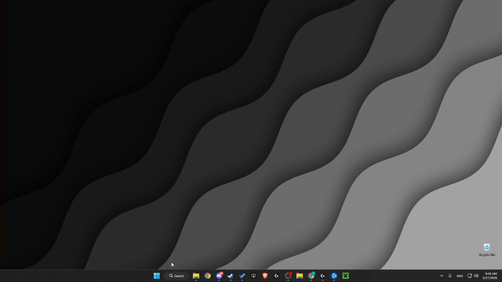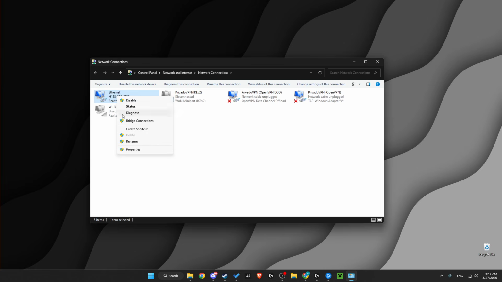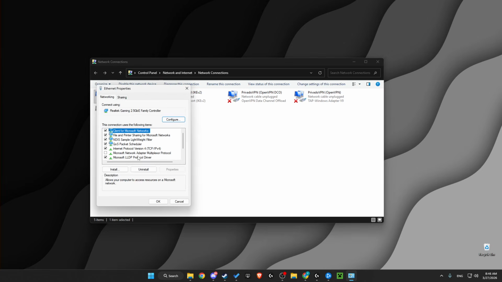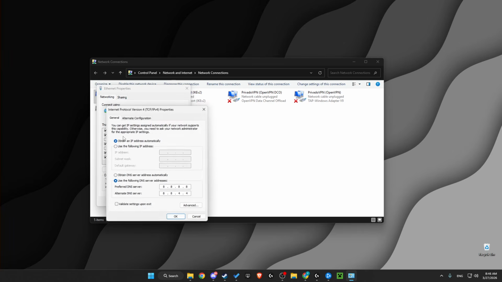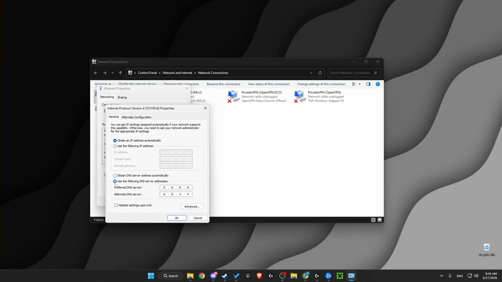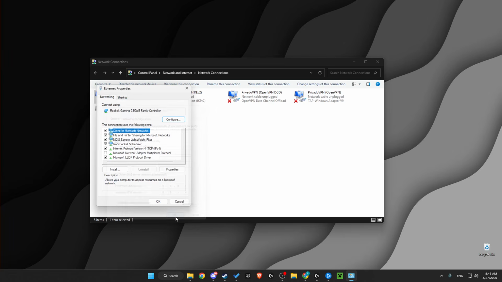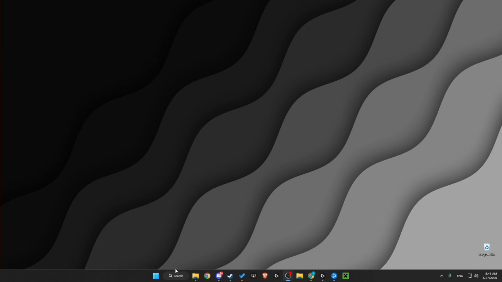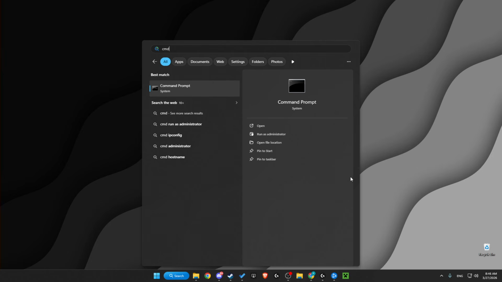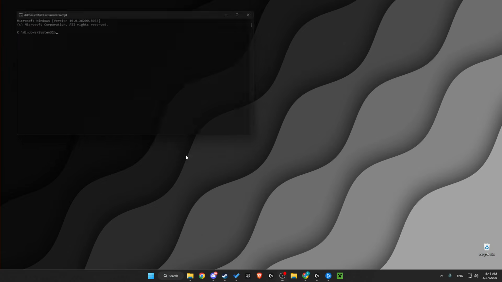Another thing that you need to do here is to go and write view network connections, find your internet connection, go to properties, then look for Internet Protocol version 6, disable it, then Internet Protocol version 4, select use the following DNS server addresses, and on preferred DNS server you need to write 8.8.8.8, on alternate 8.8.4.4, apply the changes.